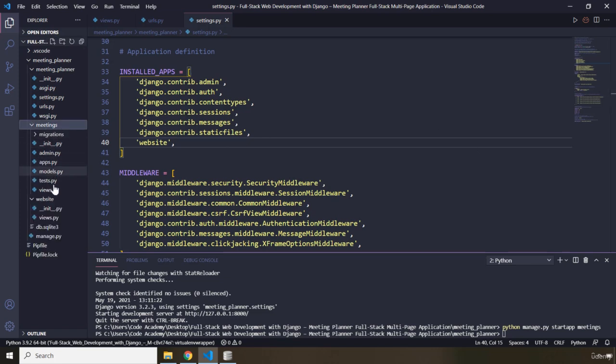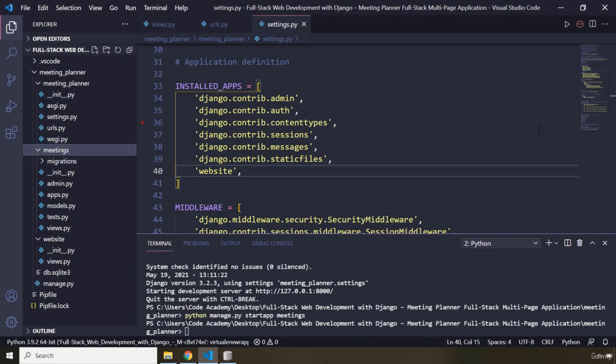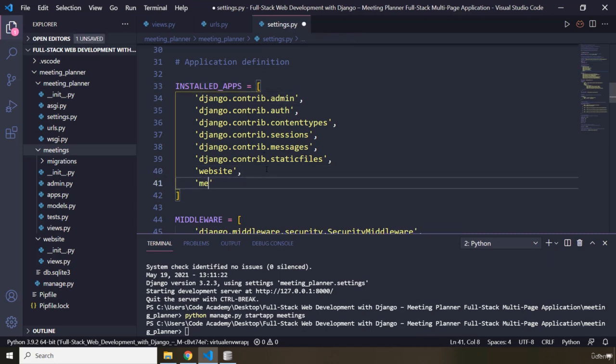So within the meetings folder, we have a bunch of stuff, which I'm going to zoom in on so we can talk about them more. Now, before I actually talk about this more, we need to add our installed app to this list. So I'm just going to say the name of the app is meetings. There we go. So basically, we just need to add it.